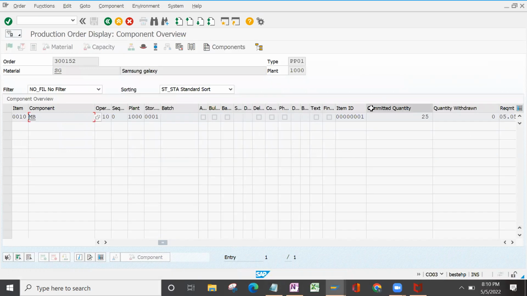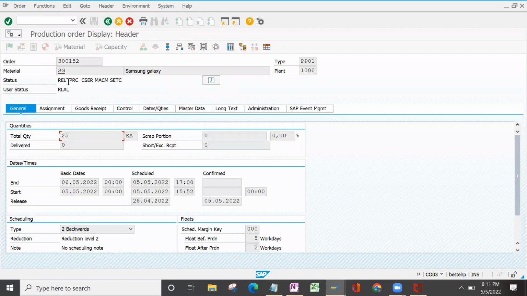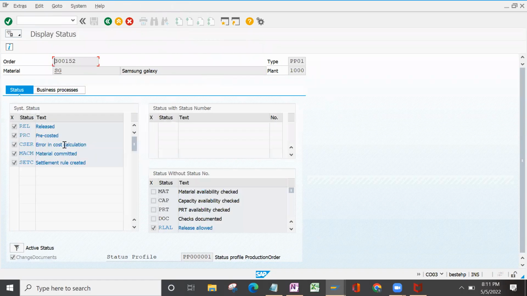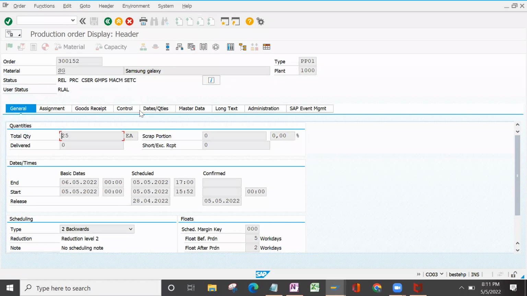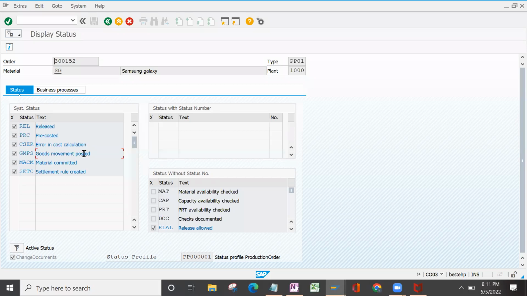This screen we opened before doing the goods issue, correct? That's why my quantity withdrawn is showing as 0. Now, if you come back and see here, the status like GMPS, goods movement posted, is not there. If you click on the I also, is there any status like GMPS? No. So right now you have posted. Come back again. Now press enter, the same production order. See, my GMPS status has been updated now, which means goods movement posted.